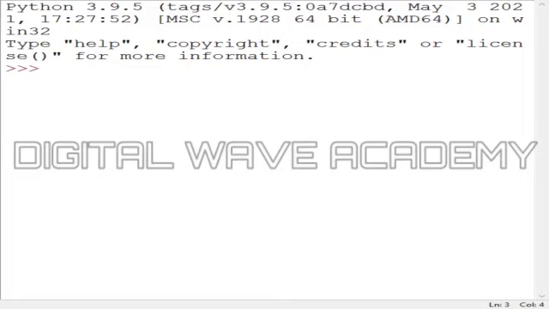A prime number is a positive integer greater than 1 that has no positive integer divisors other than 1 and itself. In other words, a prime number is a number that is only divisible by 1 and itself. For example, the first few prime numbers are 2, 3, 5, 7, 11, 13, 17, 19, 23, 29, and so on.